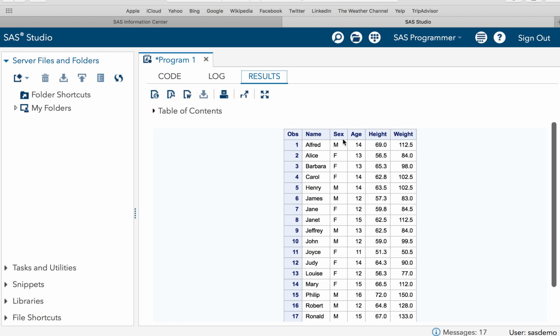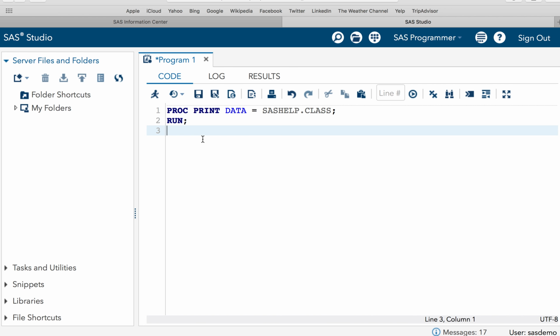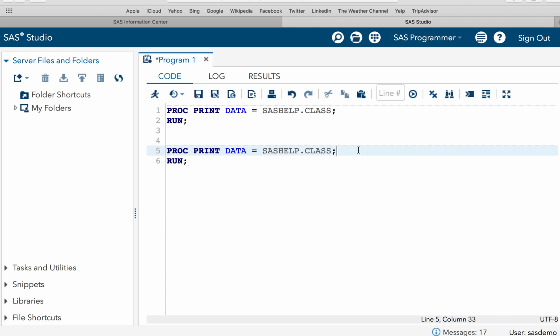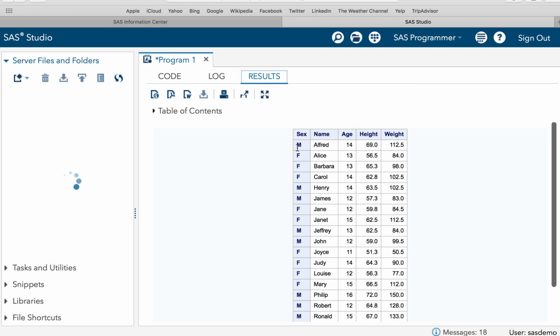For example, if I specify ID sex, what will happen? It will suppress the observation column and make the sex variable the first column of the data set. Let's have a look at it. Let me just copy this piece of code so that it will help us save some time. I will give ID sex. You will notice that now sex has become the first column, and the observation column has disappeared because it is being suppressed.